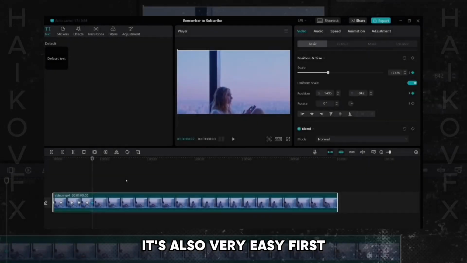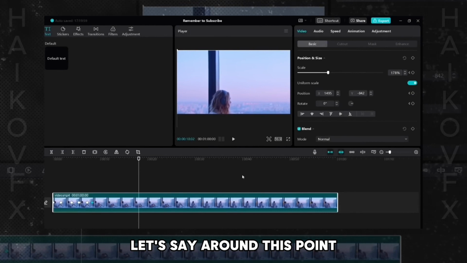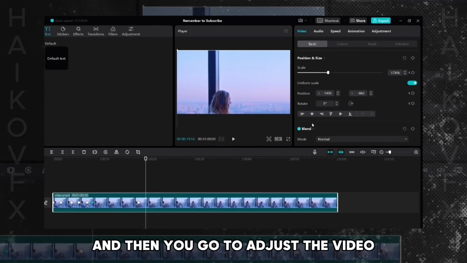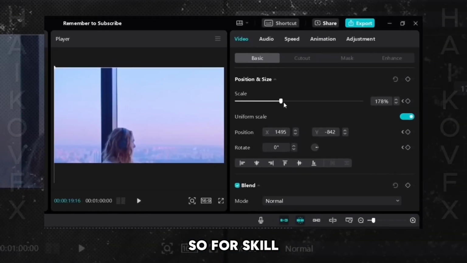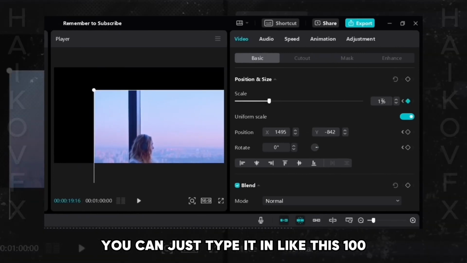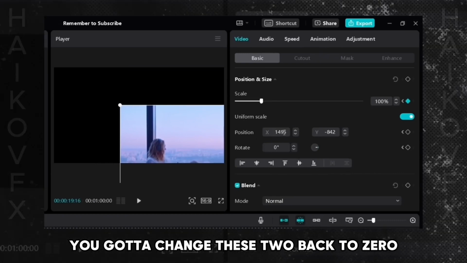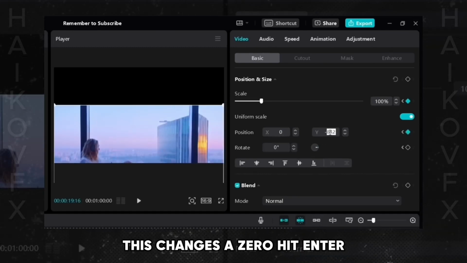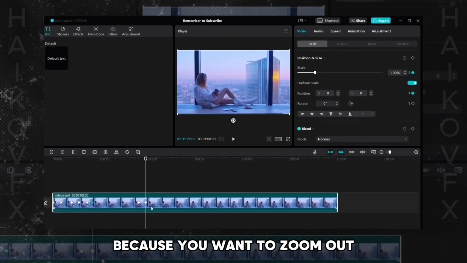Now to zoom out, it's also very easy. First, you just decide when you want to start zooming out. Let's say around this point. You just add a keyframe, and then you go in front a bit, and then you have to adjust the video back to its original position because you want to zoom out. So for scale, you want to bring it back to 100%. You can just type it in like this, 100, press enter, and then for the position, you have to change these 2 back to 0. So if I change this to 0, change this to 0, hit enter, it's going to bring the video back to its original position.